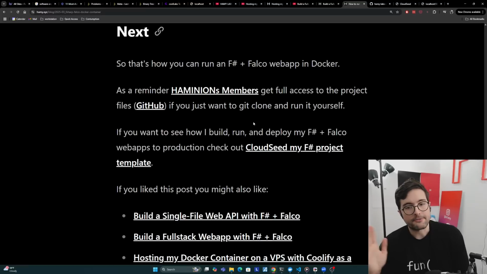If you want to go a step further and see how I build, run, and deploy my F# and Falco web apps to production, and how I start most of my web apps, you can check out Cloud Seed, which is my F# project template, which has that development database container in there. It shows using Docker Compose to build my container and actually depend on it, how they connect to each other, stuff like that.